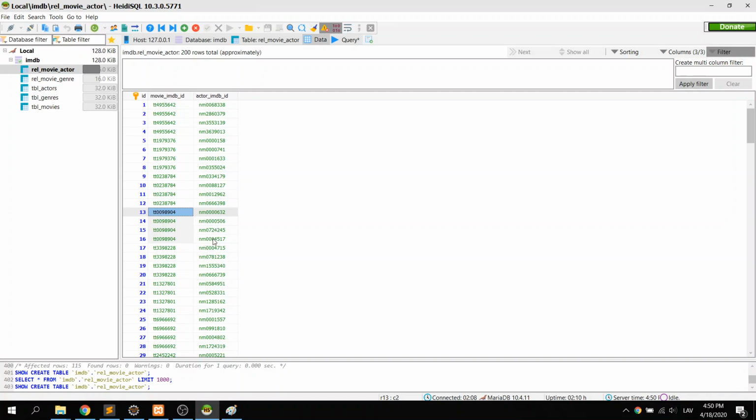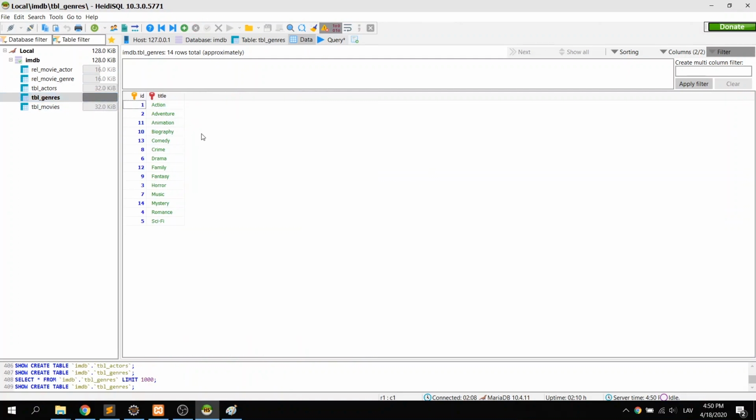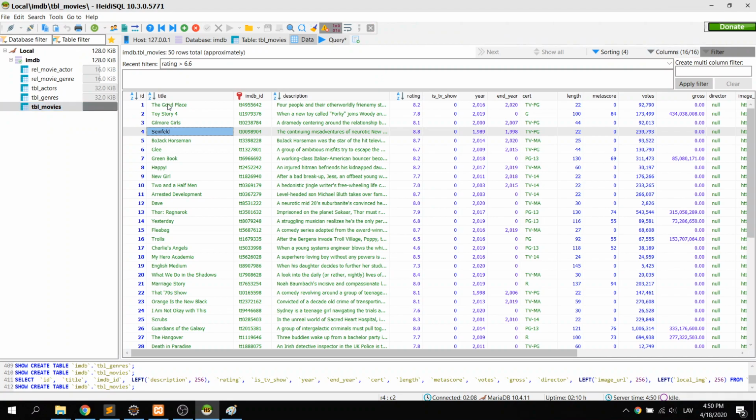We have IDs of 4 actors. So for this movie, we have also 4 actors. This movie also 4 actors. So from here, we can connect to the other table to find the actual actors for each movie. If we see the actors, we have 191 rows, genres still 14, and movies 50 for the first row.